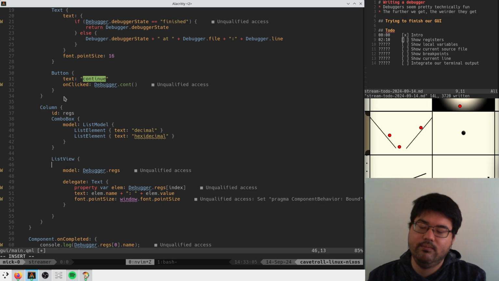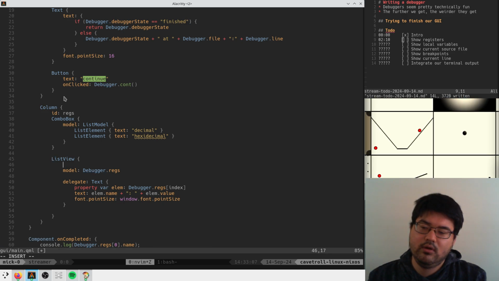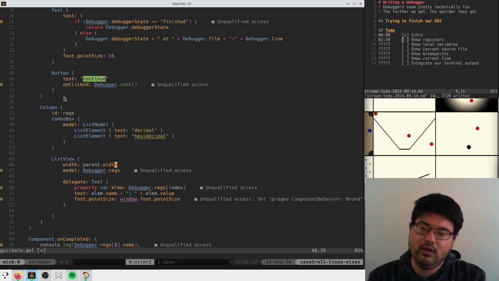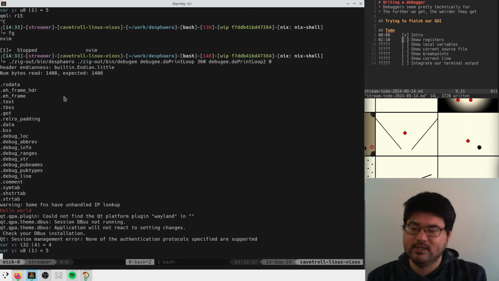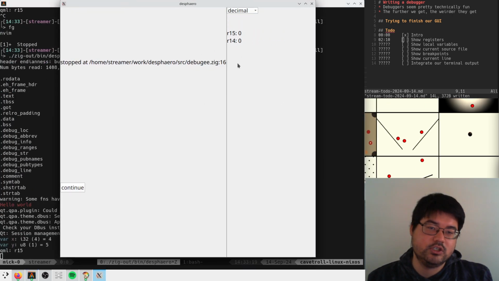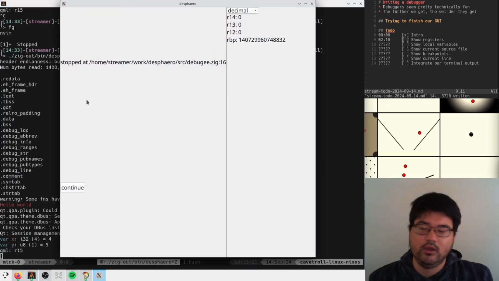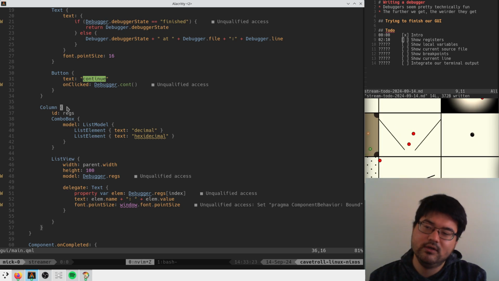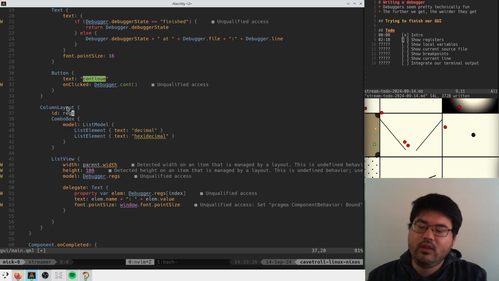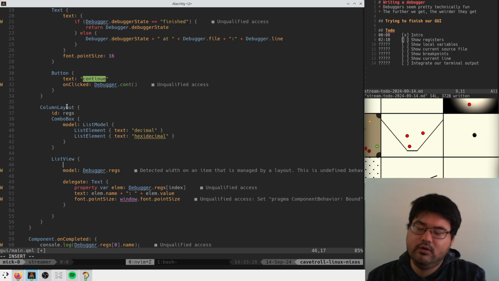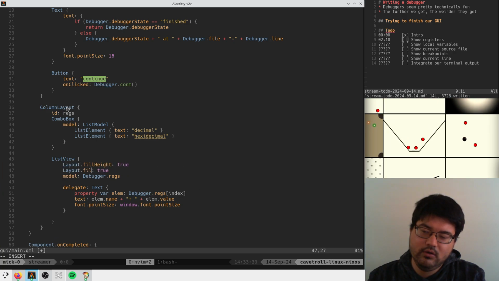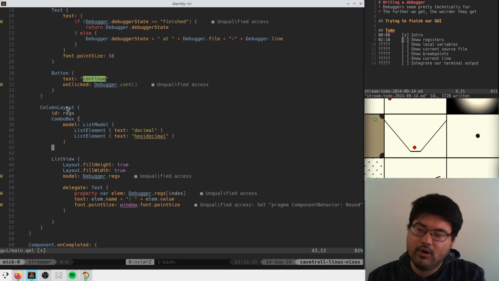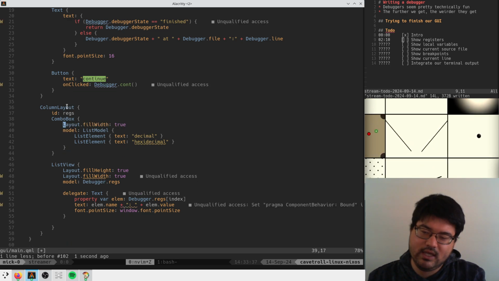Can we do like width, parent width, and like height like 100? If we specify our height here, that does show. Now we probably need to do a column layout, that probably makes more sense. And then we do a layout, fill height true, and we want to fill the width as well. And on the combo box here, we want it to use as little space as you can, but still fill the width.